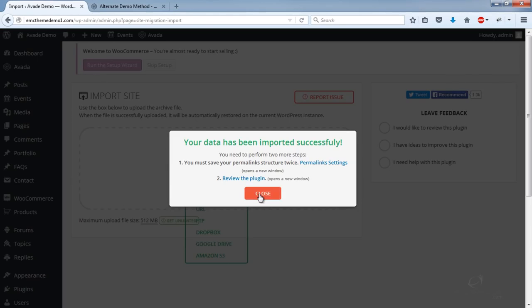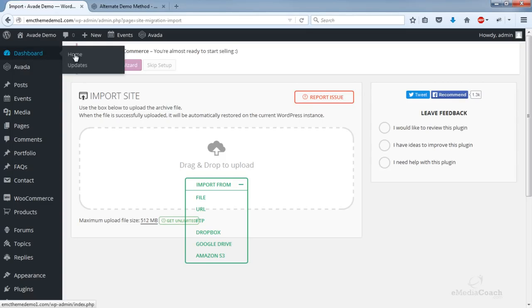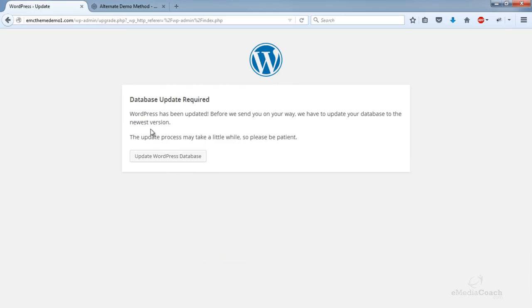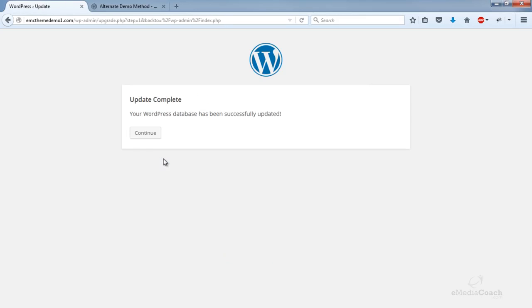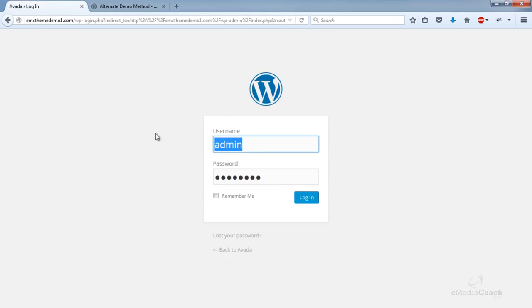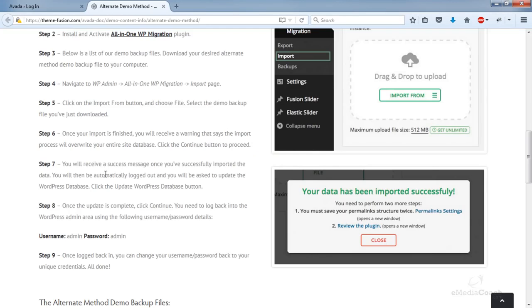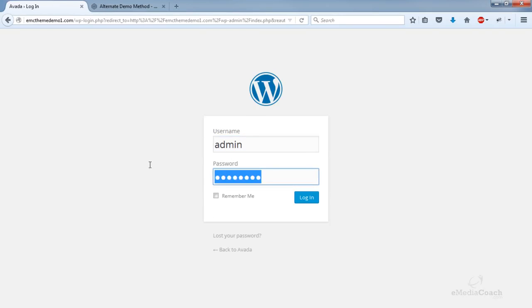So let's just close this for now. If you go anywhere on your site, you'll notice that it will say that you need to upgrade your WordPress database. So let's click on that. That should be very quick, and continue. It'll ask you to log in again. The reason is that the demo import actually reset your username and password. So now log in using these details here. So just admin and admin in this case.